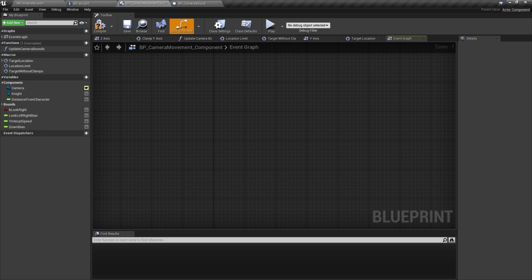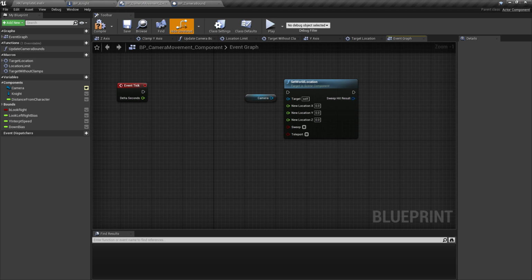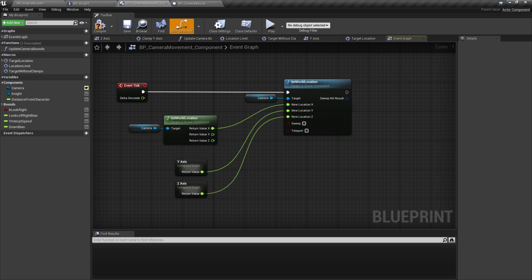Most of these actions will end up with a set world location of the camera, fired on tick. Since horizontal and vertical movement use different logic and behaviors, we've decoupled those. As for the distance between the camera and the player in terms of depth, it needn't change.